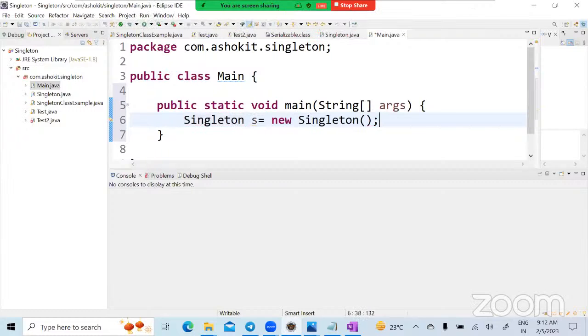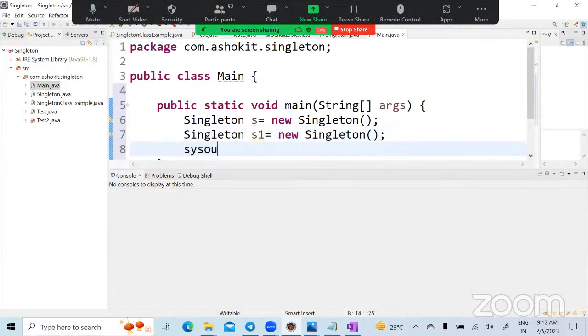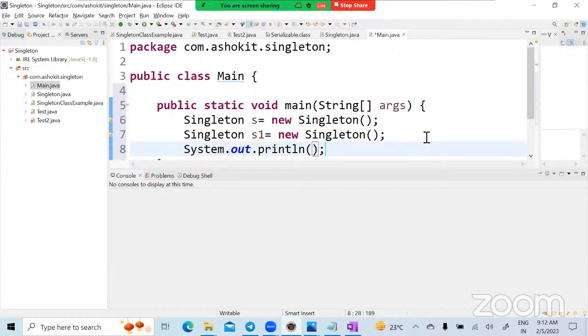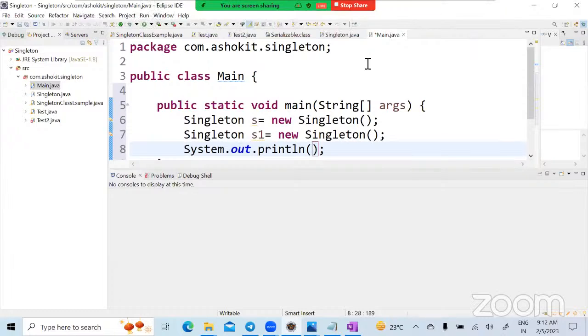Now in line number 6, I created one object. In line number 7, I created another object. Now I should know whether these two objects are the same or different. May I know how I can get that? Hash code. So I can try to print the hash code. Now, the hashCode method is present in which class? Object class. If you want to see any class file in Eclipse, you can do Control Shift T.